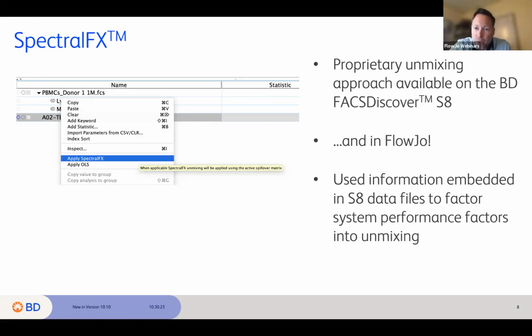So if you happen to work on an S8, right click on a file, and you have the ability to just hit apply SpectralFX. There are a series of keywords that are embedded in your FCS file that we'll read, and we will modify the unmixing to take advantage of that additional information that you get out of using this new system. So if you happen to have that one, cool.